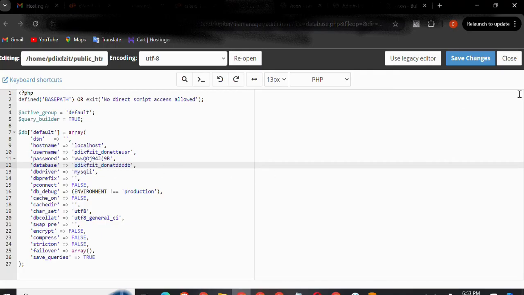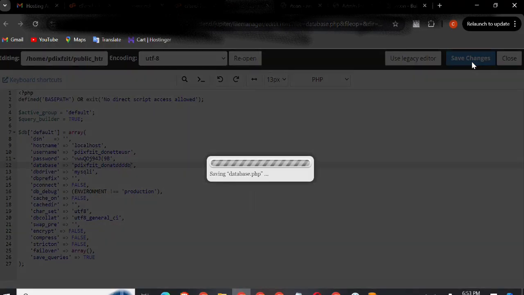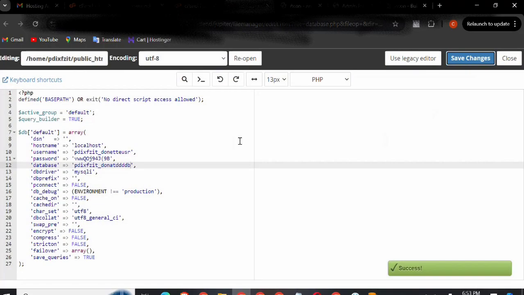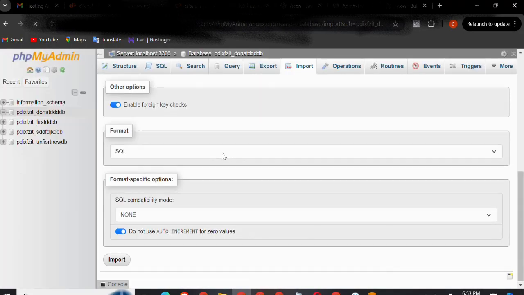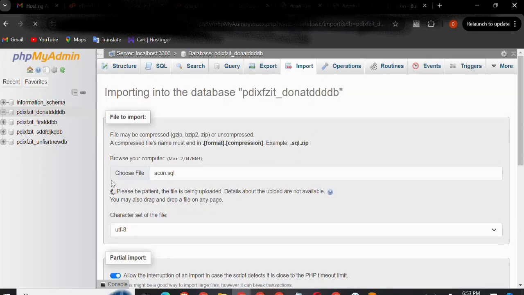So once I've done that, I'm just going to click on save changes. Wow, my changes have been saved. So now let's come back here to confirm that this file has been imported. So it is still importing. So these are just the necessary setup you need to do to get your website running. So once this imports, our website is good to go.